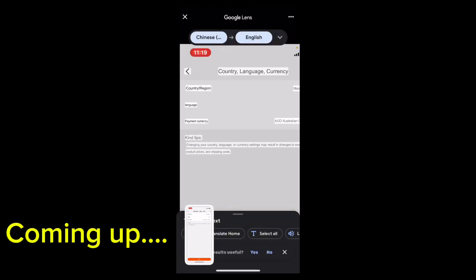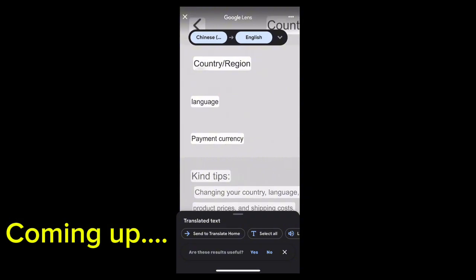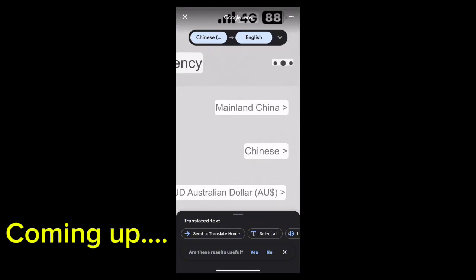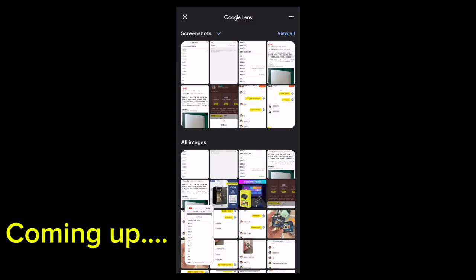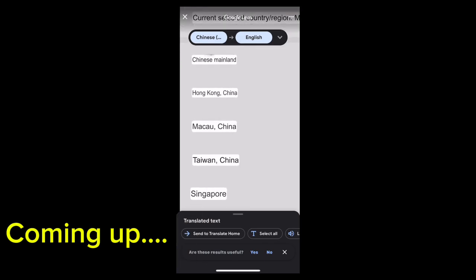Okay, so the first one here says country and region. So under this country and region, you can change. Presently now you can see that it is in China mainland, right? Select a country that you know is an English speaking country. So you can see now this is Hong Kong, China.